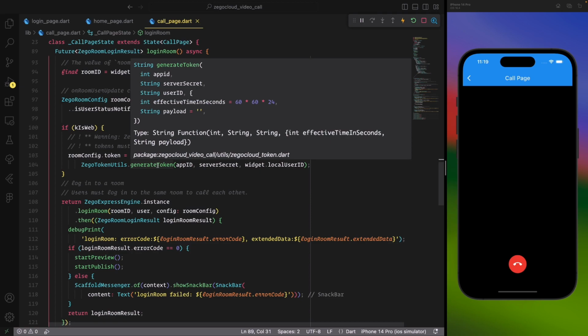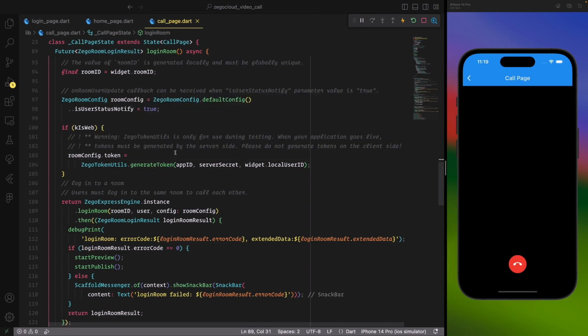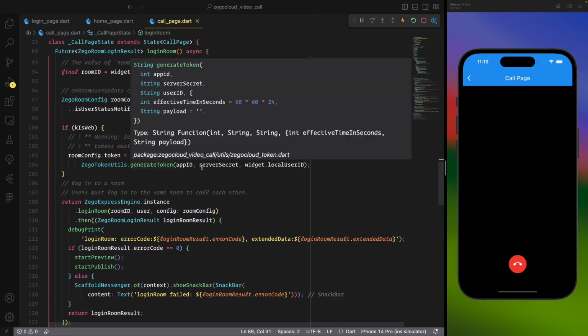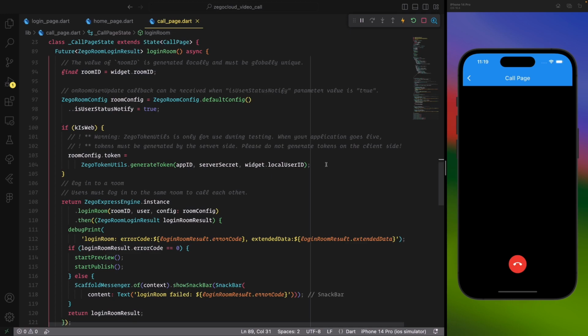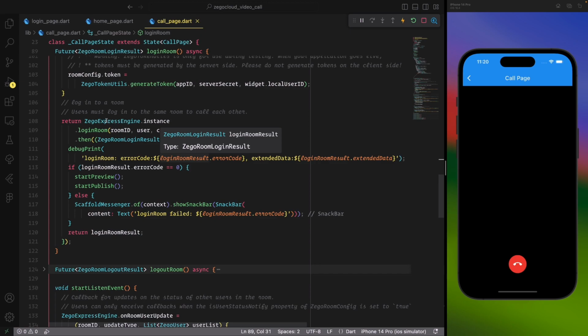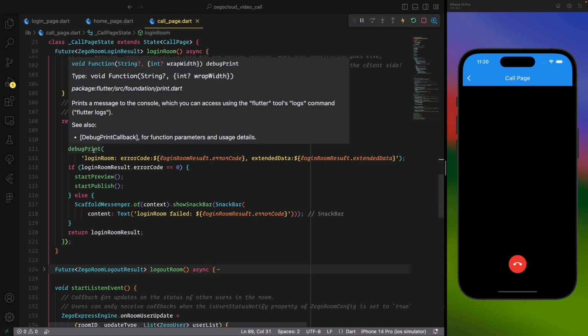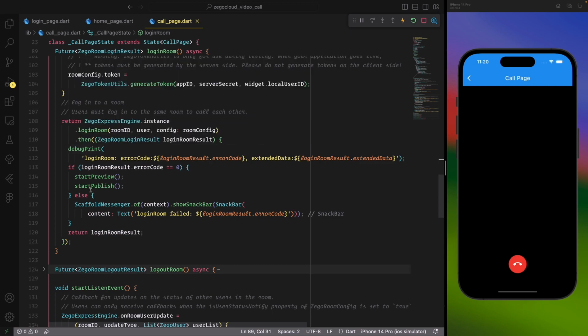So here we will generate the tokens, but very importantly, we are now generating the tokens on our own, whereas in production you should create them on the server side and pass them to the app. Now we ask the ZegoCloud engine to log in to the room with the room ID, user, and the config of the room. Then for now I debug it to make sure there is no error, and then we start previewing and start publishing.